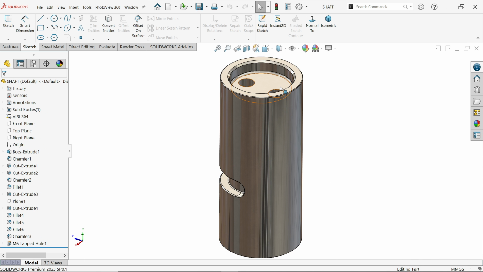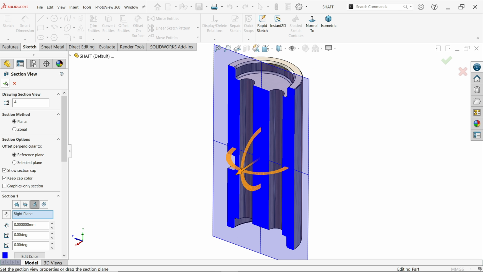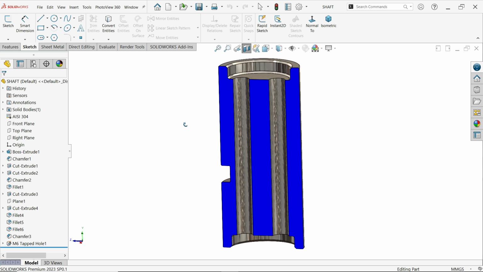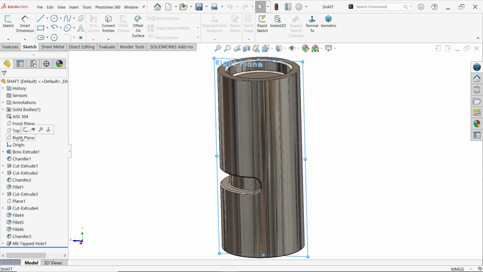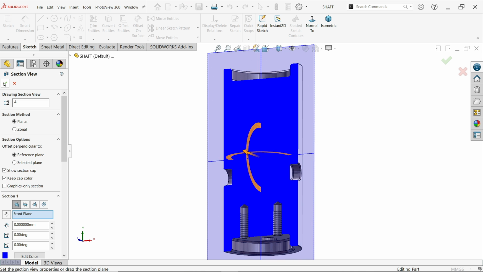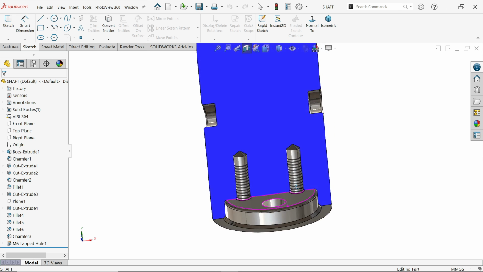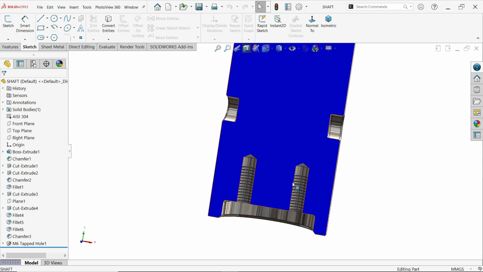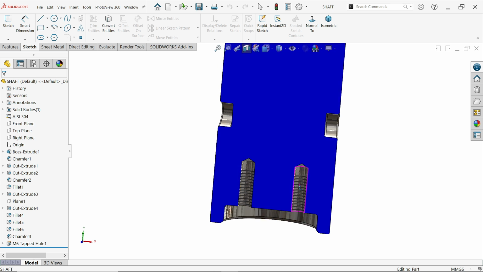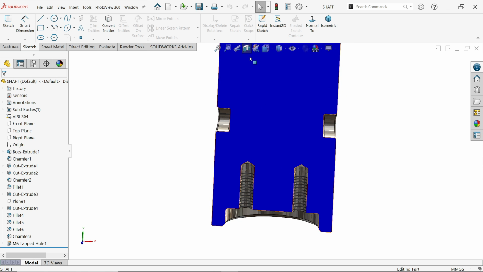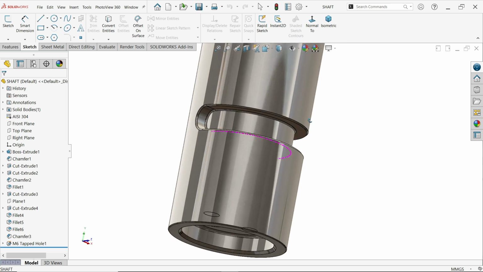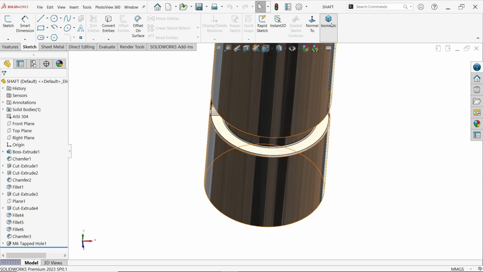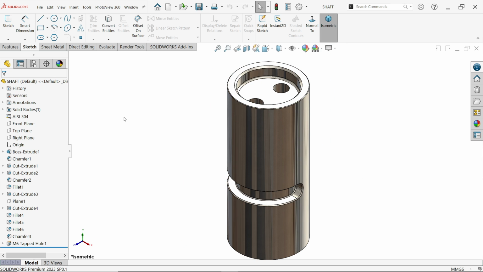Look, this is our 3D model. If you want to draw, just check our drawing and you can make it. Let's say section view. Look, in the center, there are two holes. If I am going to say right side, left side, front plane. Now at the bottom you will see we have two threaded tapped holes. That's it. And we have one groove here. See, so let's try to make a drawing for this.